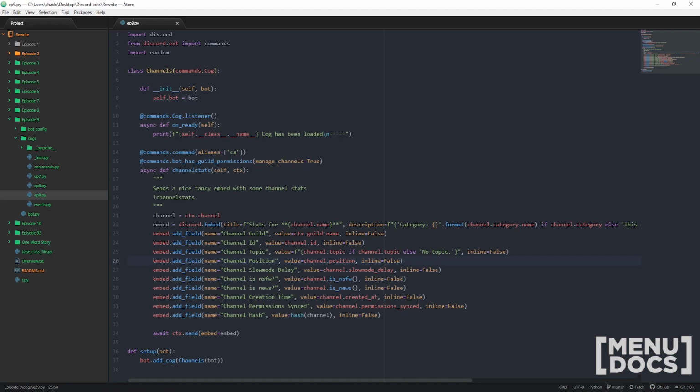And then is it a news channel? So a news channel is the MenuDocs announcement channel. That's a news channel because you can follow it and get updates in your own guild. You don't even have to look at that channel specifically. So that's a pretty cool thing, actually. The creation time, when was the channel created? Yesterday, today, sometime in the future, 2 years ago. Just cool stuff.